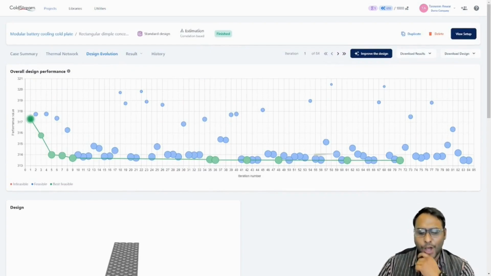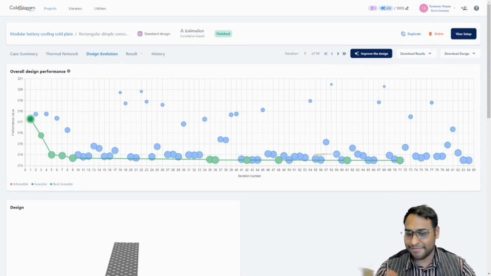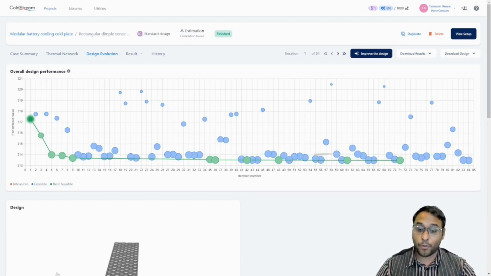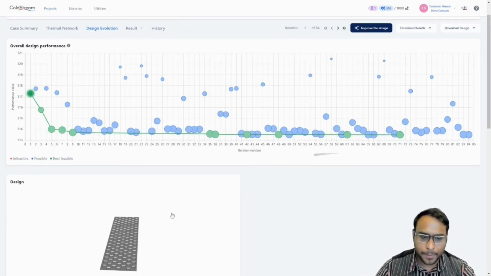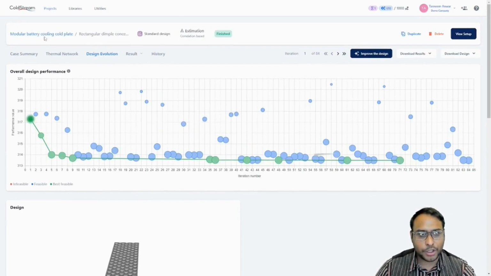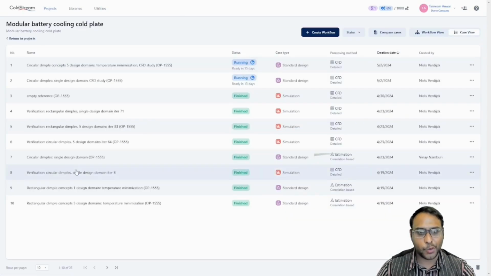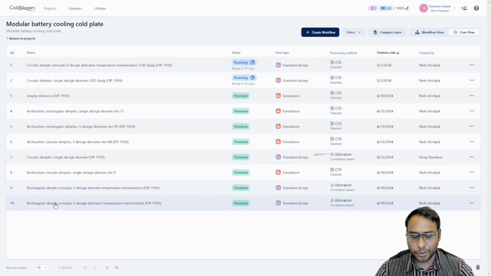Now let's have a look at how a typical result would look when you give CoolStream complete freedom to have, again, 5 different design domains, but allow it to use whatever concept or whatever shape is best feasible for that design domain, keeping in mind the target functions and boundary conditions that we used in the case setup. As you can see right here, let me just quickly go back and show you another result page.